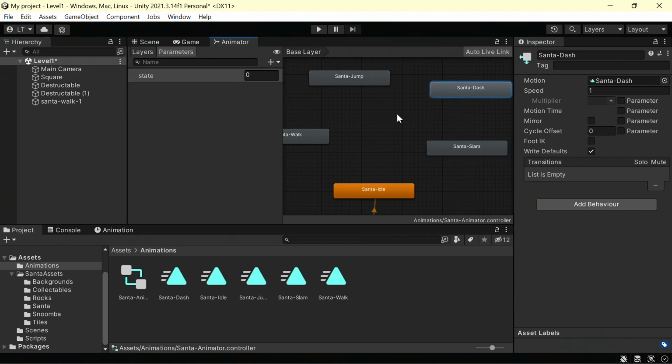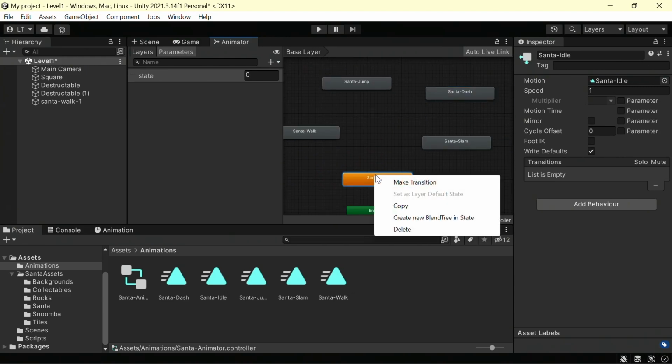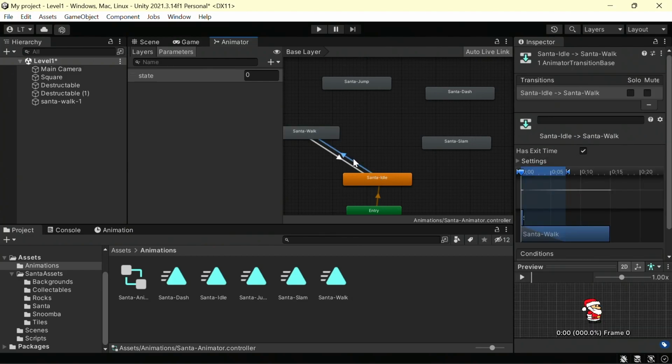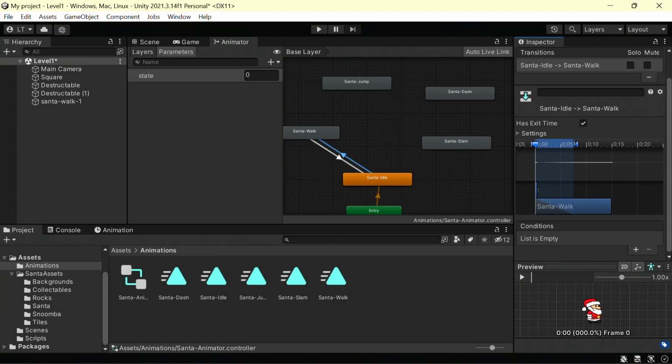For the transition, we can right-click on an animation, click Make Transition, then click on the animation you want to transition to. This is one directional, so we have to make another transition from the walk to idle. Otherwise, the walk will keep playing. For the conditions, we can click on the transition arrow and look for conditions in our inspector. There's currently nothing, so click on the plus button to add one. And since we have no other parameters, it will automatically choose our state parameter. Because we are transitioning to our walk, state needs to be equal to 1.